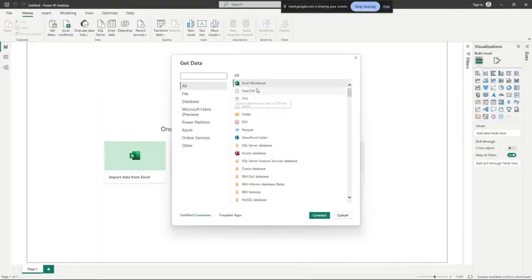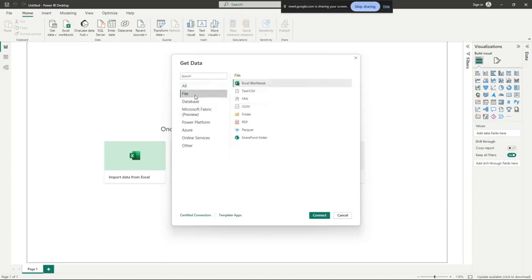I want to bring my data from an Excel workbook. That's what I want to do. So what do I do? I still have a lot of things. Yeah, this is everything. That's why it is showing everything. So if I want to bring it from a file, maybe from an Excel workbook, from text or CSV, XML, JSON file, maybe everything is in a folder, even PDFs, you can do that.